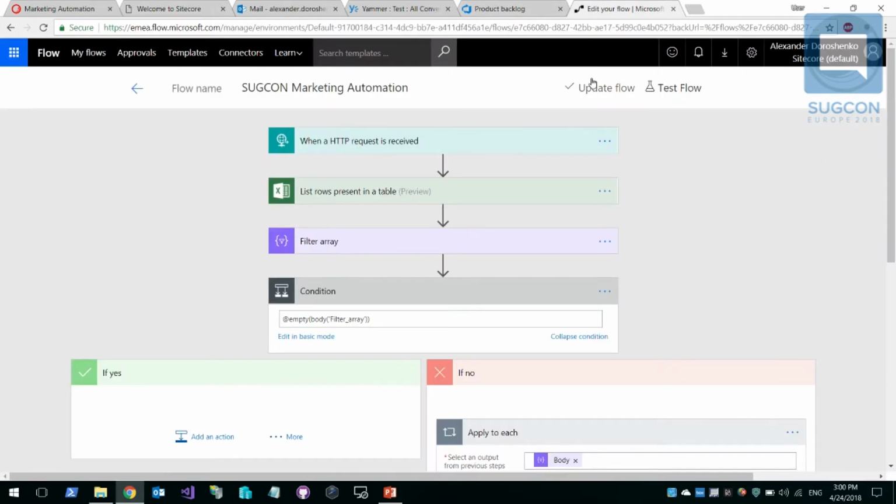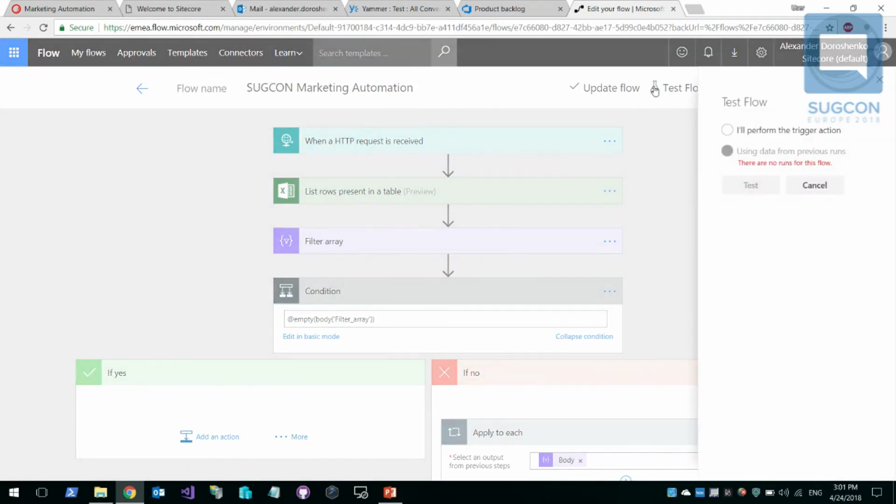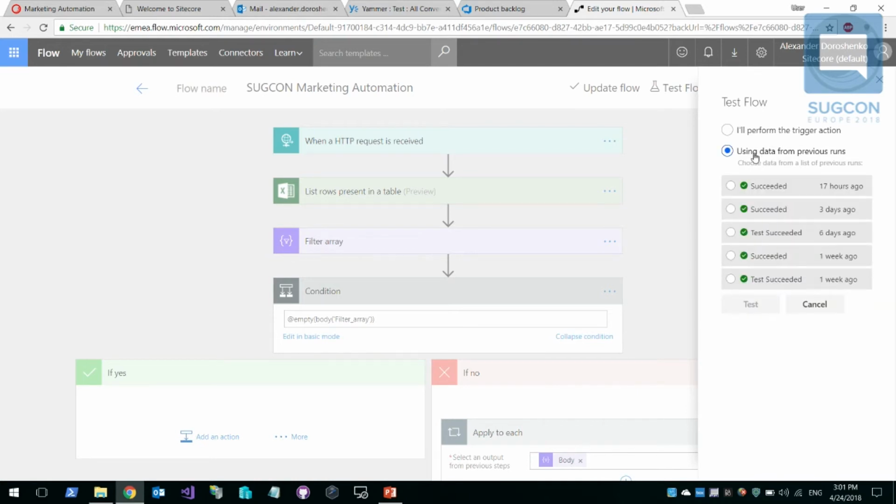But what you can also do with Microsoft Flow is you can test flows, and you can choose the data from your previous runs. So you can use the data from the previous submission and just see how the new flow performs. You can update the flow, still submit the same data, and see how it will perform. So I will choose the data from the previous runs, which I submitted yesterday. I will test it.